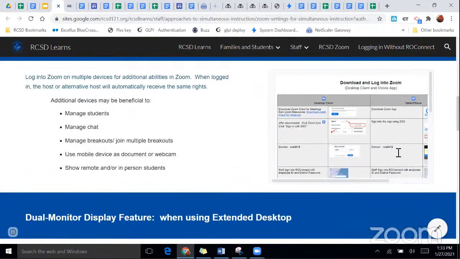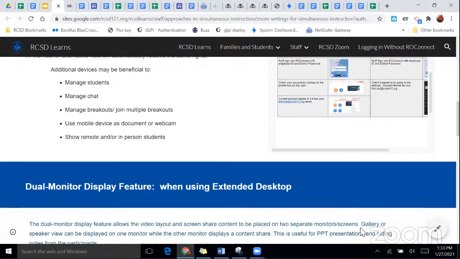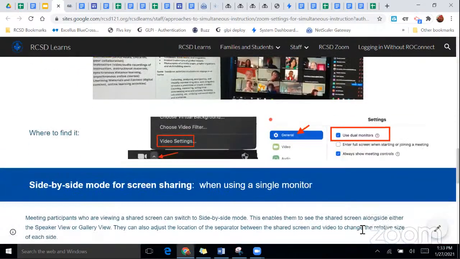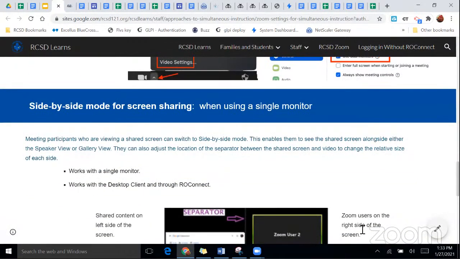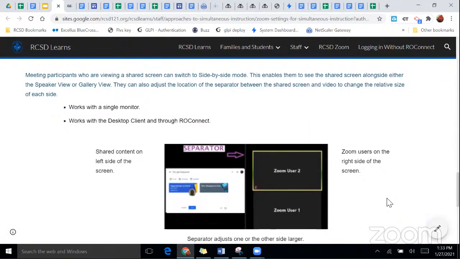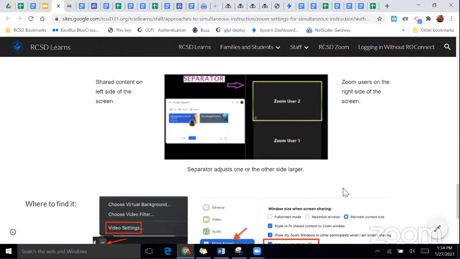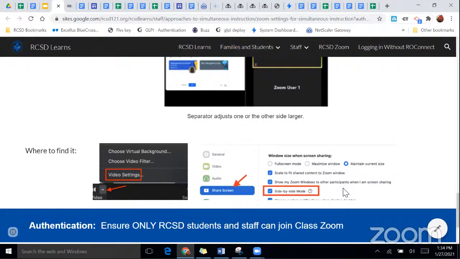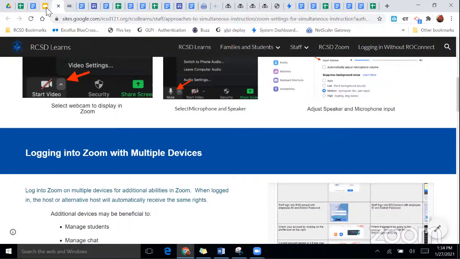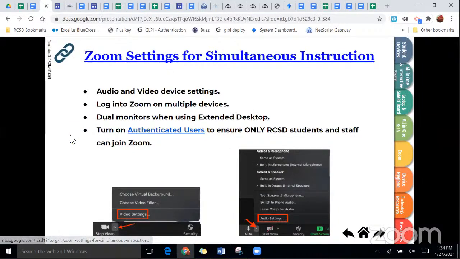And then we just have sections on using multiple devices. If you've got the dual monitor and extended screen setups, all that stuff's available in Rock Connect. How to separate when you have half the screen and dragging it over to make the participants larger. And then also, in your video settings, when you share screen, you can turn on side-by-side mode. So that'll allow you to share those and see them side by side. Again, the link is right in that slide presentation on the top here and takes you right to RCSD Learns.